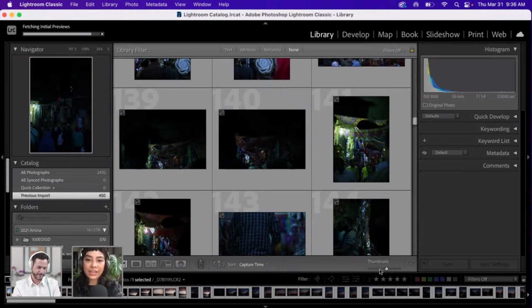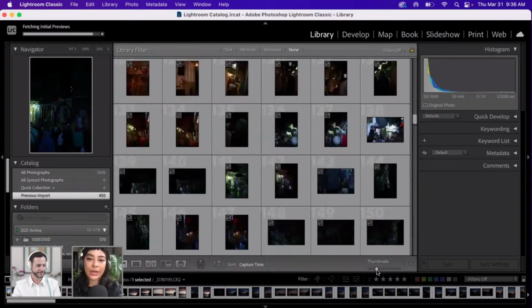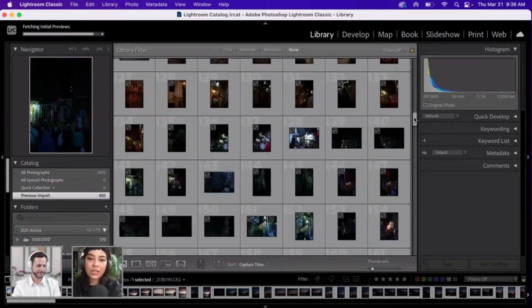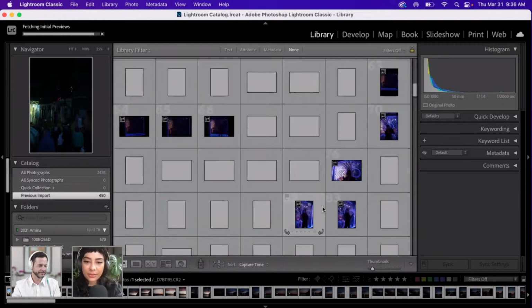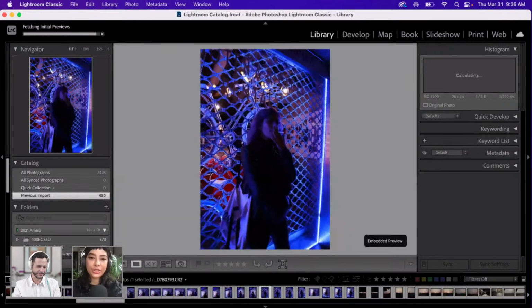So in order to find those a little bit easier, I'm going to minimize my thumbnails here so I can just scrub through the photos faster. I believe they were closer to the top. Yeah, there they are. Nice. How's everyone in the chat doing today?